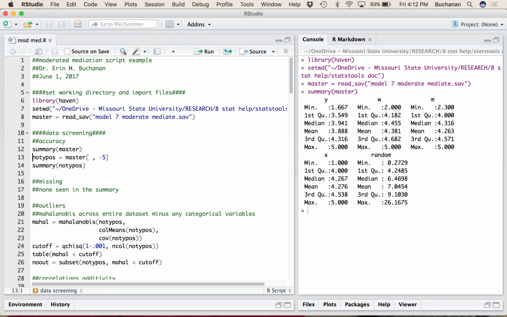So let's look at accuracy first. I'm going to take a summary of that data set. My data set has a random variable in it, but I'm not going to use it for this analysis. It's left over from an SPSS video. But I have some sort of X variable, a mediator variable M, a moderator variable W, and you'll notice this matches the PROCESS style naming, and some sort of dependent variable Y.